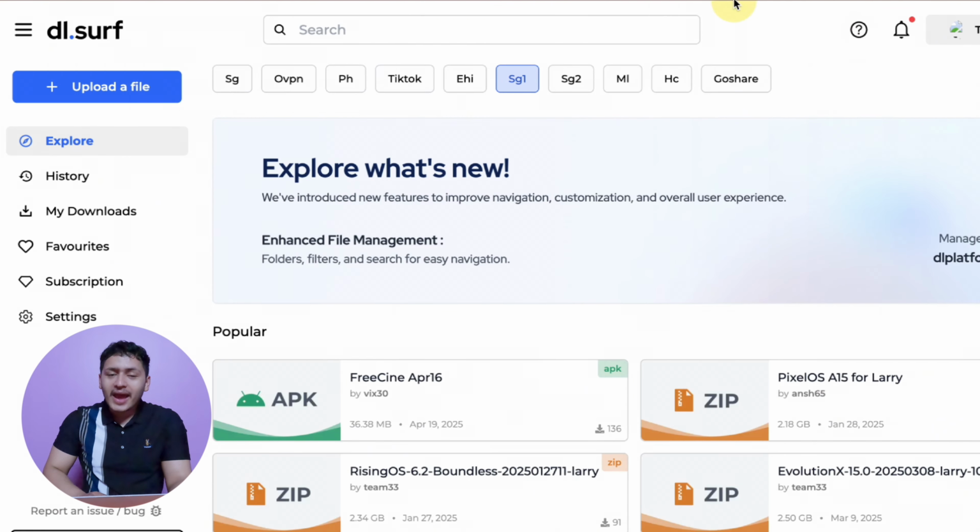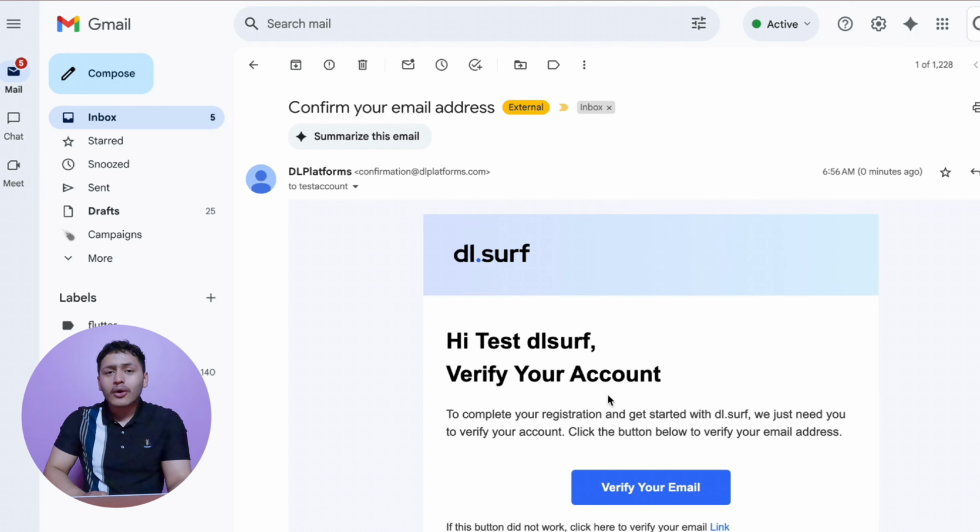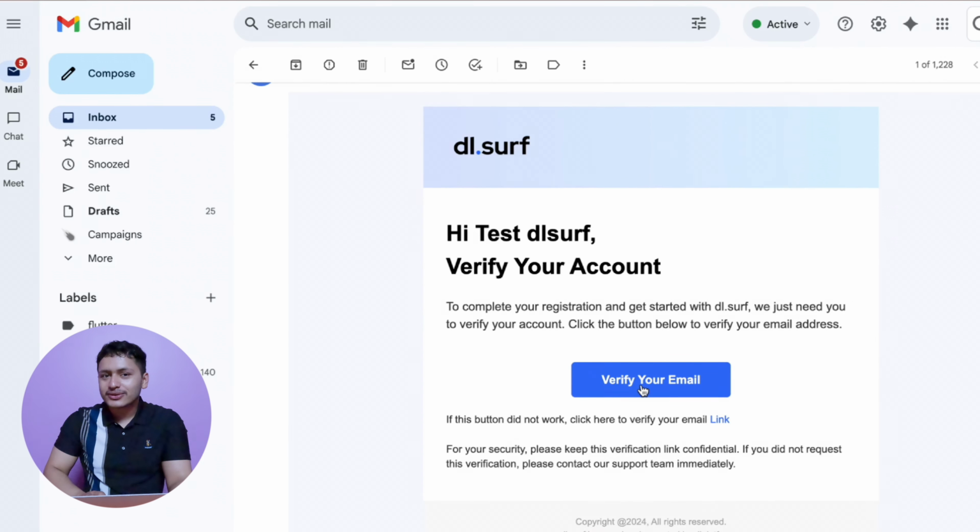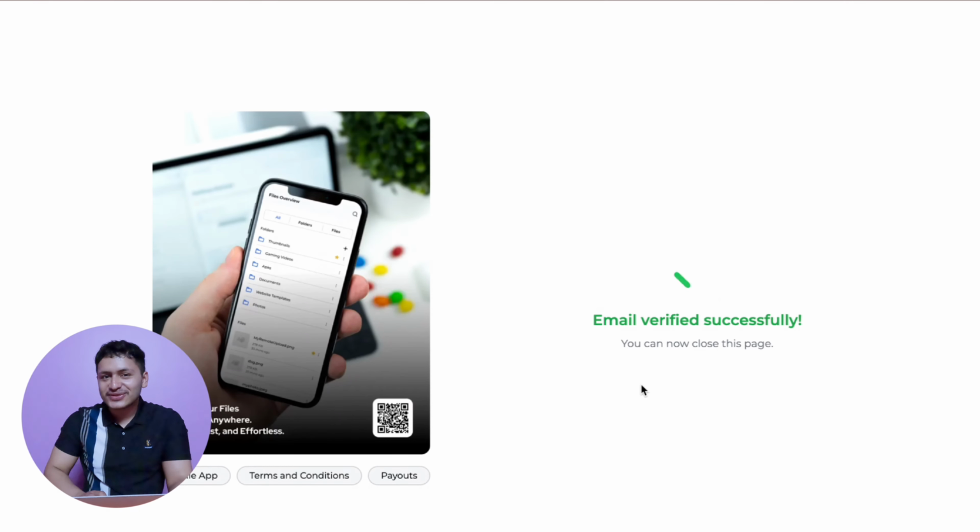Now, to fully activate your account and use all the features that we offer, you must verify your email. Simply check your email and you can find a verification button. Simply click over there and your account will be verified and fully ready to use.